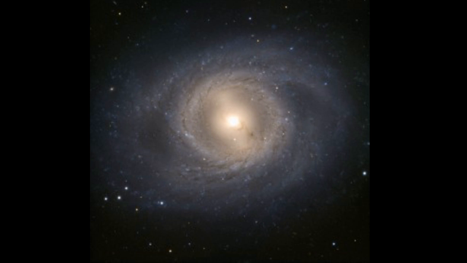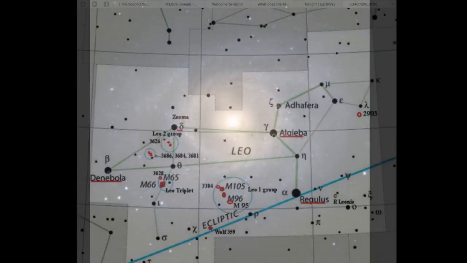Another even more striking feature of M95 is its blazing golden core. It contains a nuclear star-forming ring almost 2,000 light-years across, where a large proportion of the galaxy's star formation takes place. It is magnitude 11.4 and belongs to the M96 group of galaxies, which also includes M96 and M105, and at least 9 other galaxies. A supernova was observed in M95 in 2012.